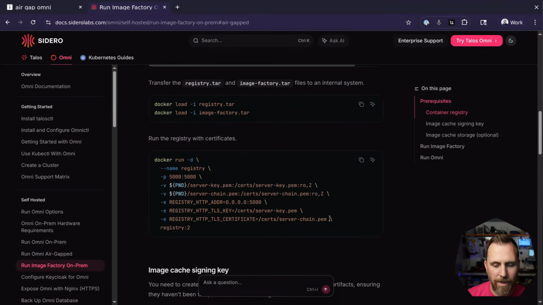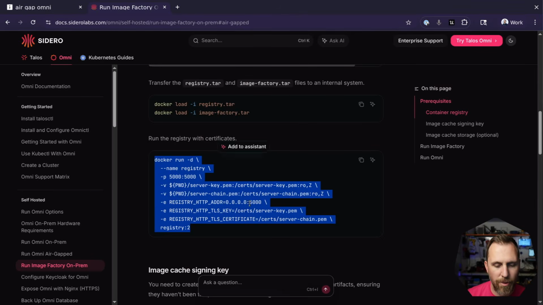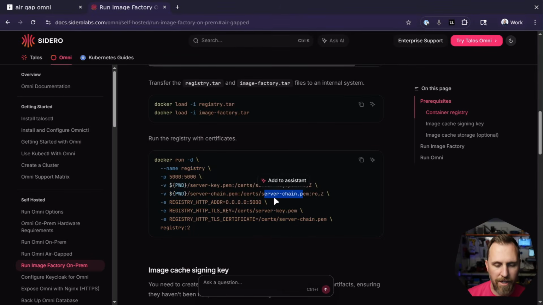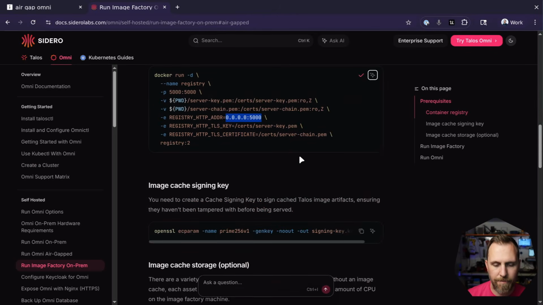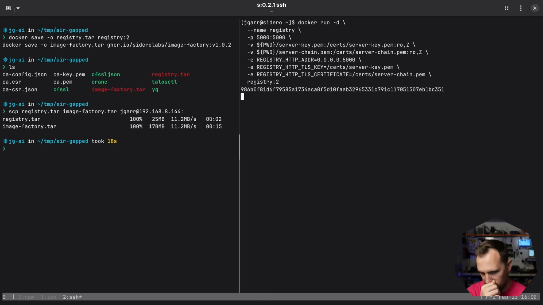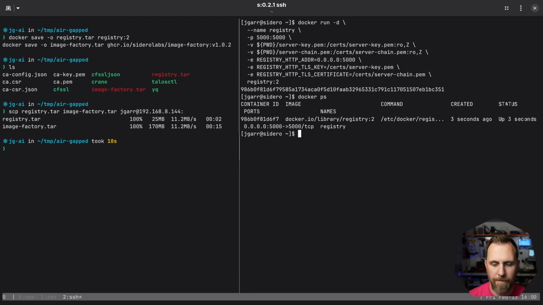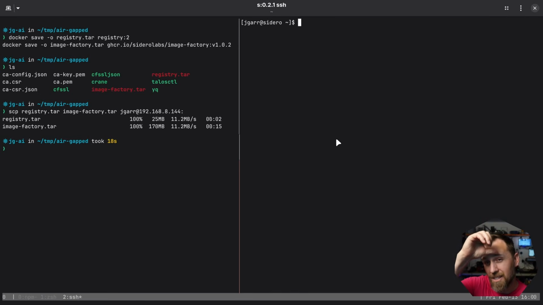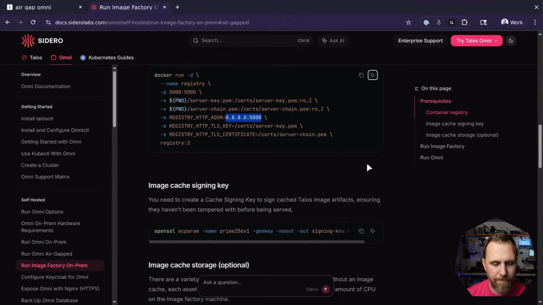So we have that, and now we're going to run the registry with the server key, server chain, all of that sort of stuff available. That's on the air gap machine, inside our network. I should have at this point a registry running with a certificate that I trust, because I just created the certificate and added it to the trust, so it should work. I don't know if I might need to restart the daemon later, but we'll get there.